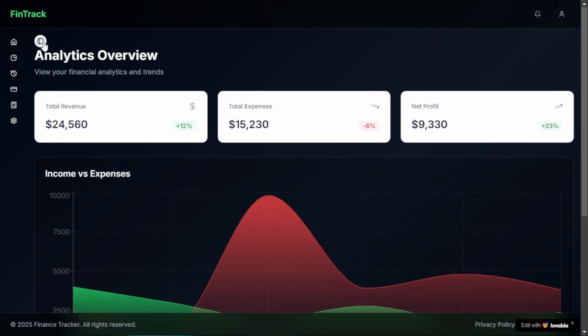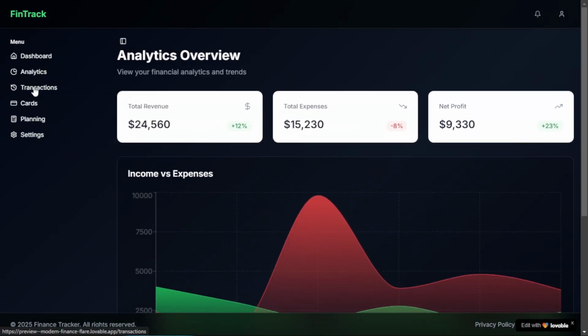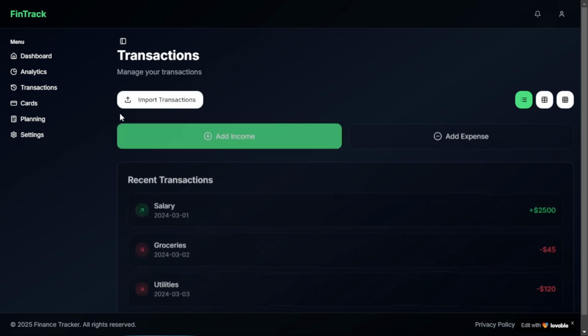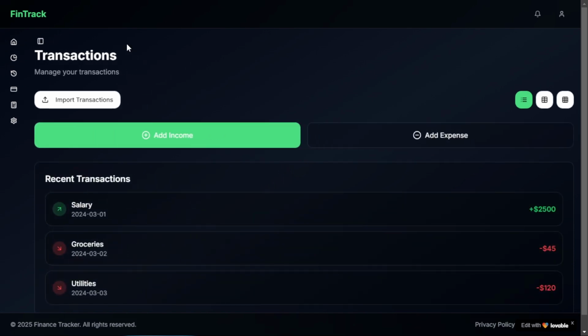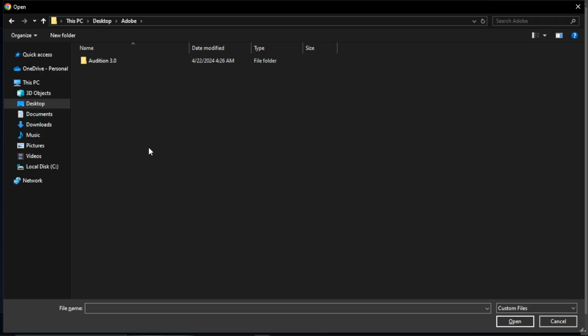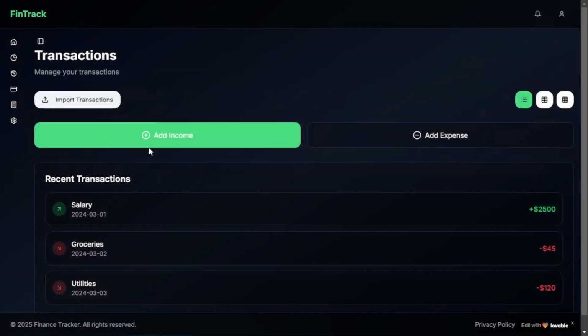All right, we're just gonna scroll up, and let's see the next one, transactions. All right, so over here, this is what we've got: transactions, manage your transactions. All right, and now here you have the ability to be able to import transactions. Right, if I click on that, then you can be able to actually import a CSV file or an Excel file. Okay, but I don't want to actually import anything right now.